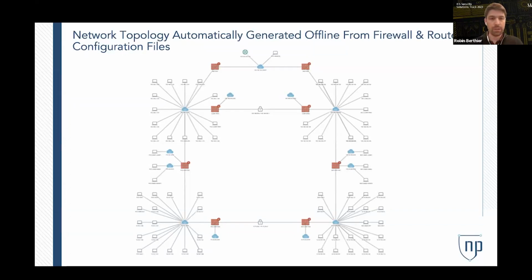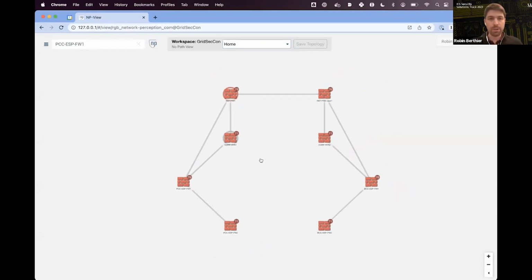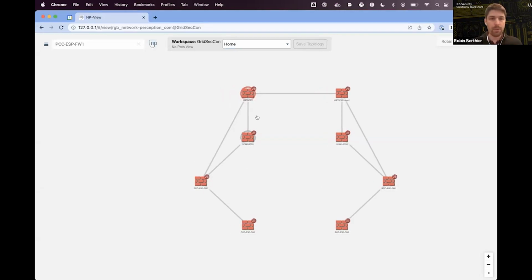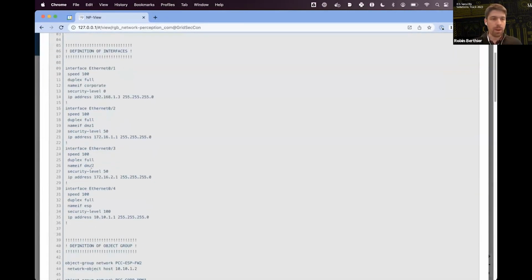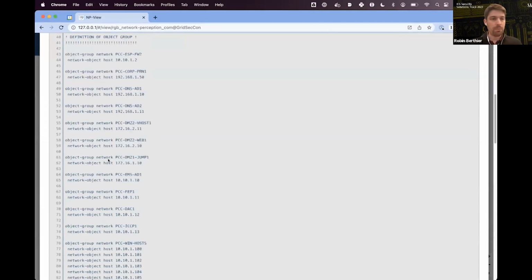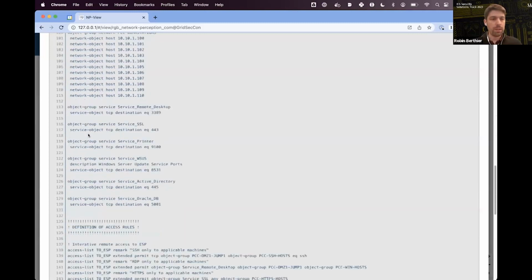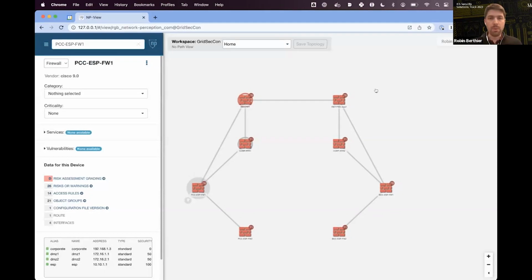So let me switch here to my web browser. So this is the solution is called NPView. So I imported right before the presentation 1, 2, 3, 4, 5, 6, 7, 8 config files from firewalls, and we can now select those firewalls, and we can see this is a Cisco firewall. The raw file that was imported is right there. So the software extracted information from the different block of interfaces, object groups, as well as access lists to build a model.